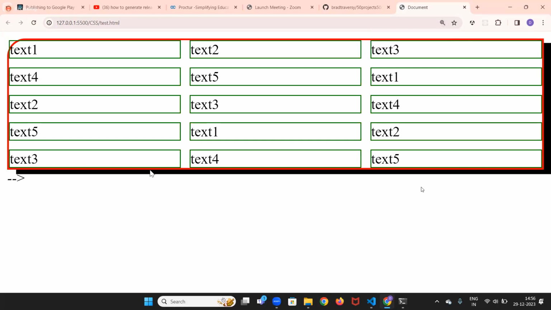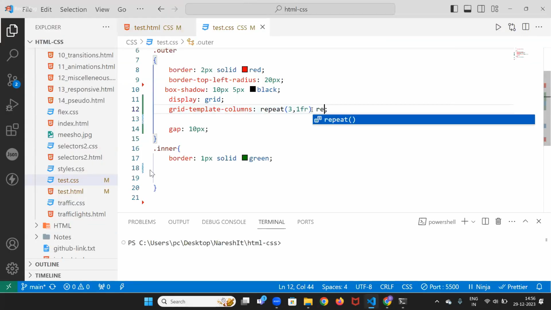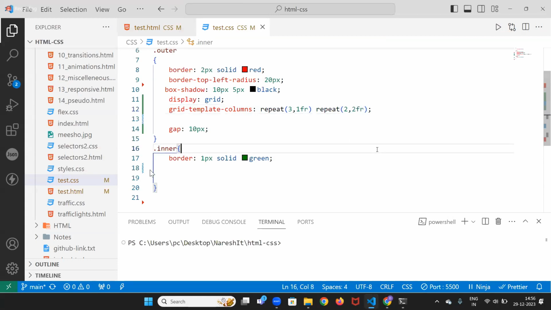Can I use multiple grids? You can use it now. See? Repeat 3 comma 1 FR. Repeat 2 comma 2 FR. Now 1, 1, 1, 3, and 2, 2, 4, total 7. Are you getting my point? So 1 by 7, 1 by 7, 1 by 7, 2 by 7 and 2 by 7. You know the basic maths, right?